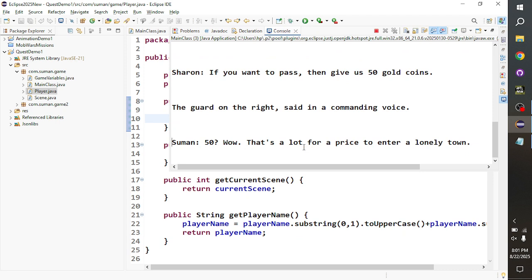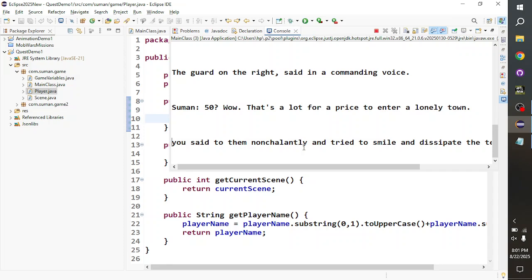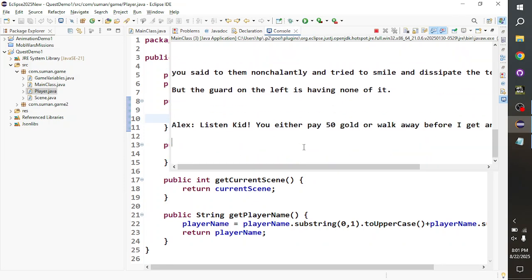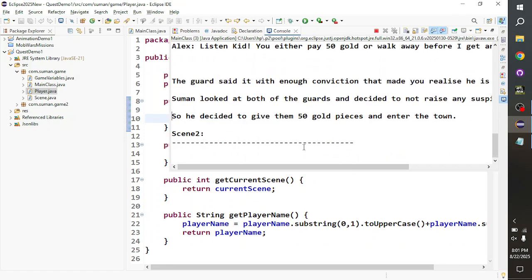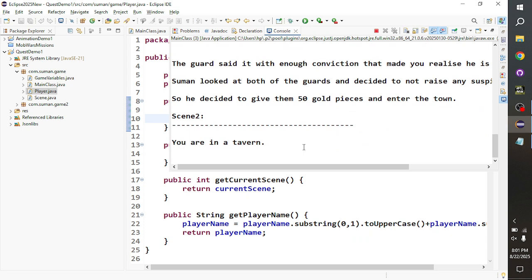Okay, all of this is loading as a console right now, as text right now, but you can also make it a GUI. You can also make it into a dialog box, load this text in a dialog box. Okay, so all of this is done. So once it's done, then you can go to scene 2.